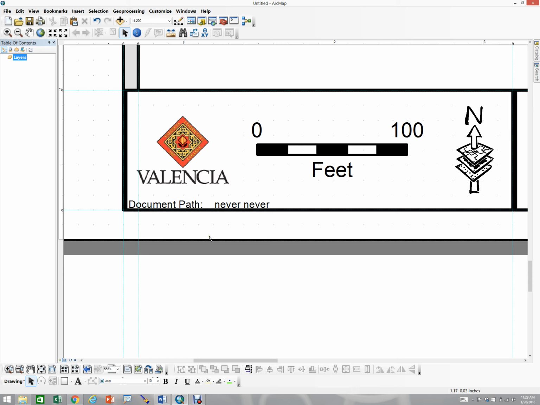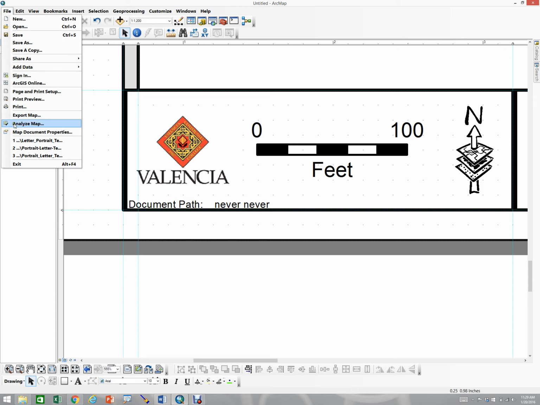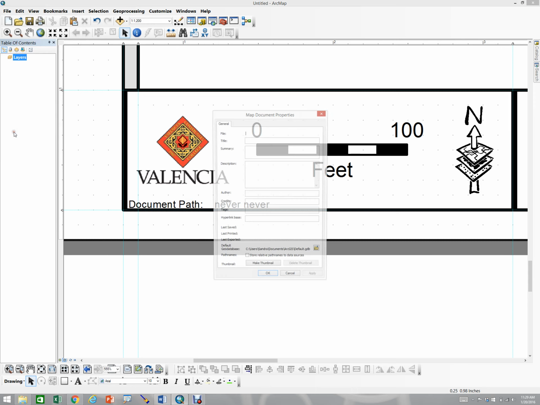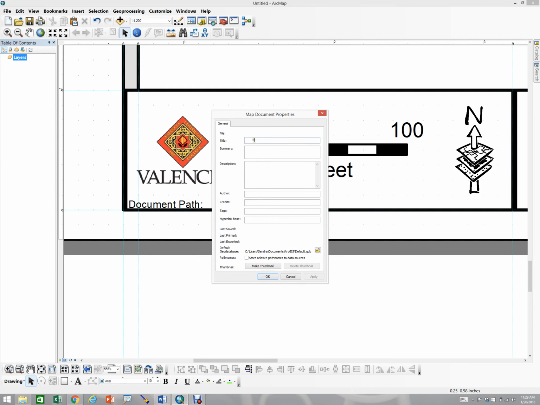Okay. Now, the next thing that I want to do is I'm going to save this drawing, but I want to set up the map document properties. So I'm going to come over to File and go down to Map Document Properties. On that, you can give the file a name, and you can say letter, portrait, template. The author is S. Bowling, my name. You'll put yours in.